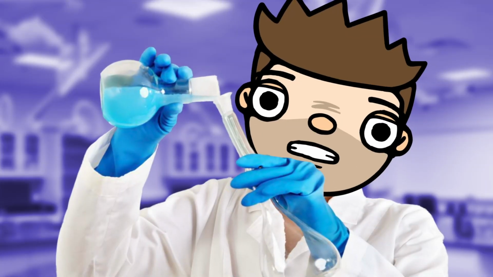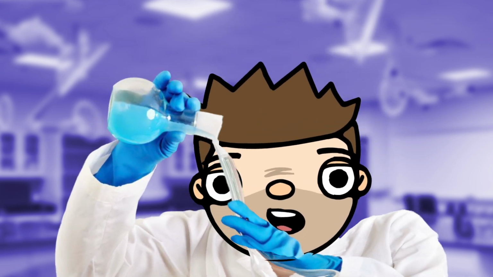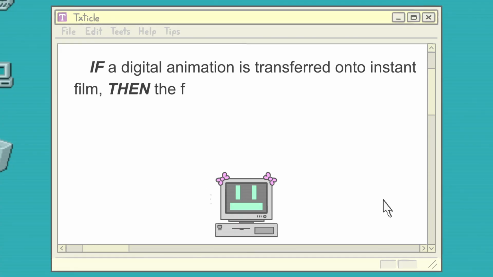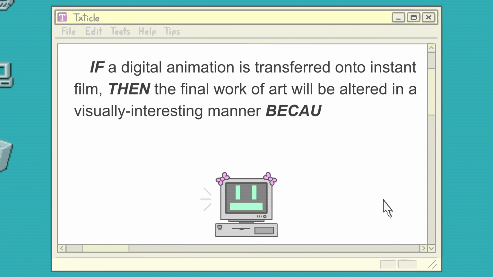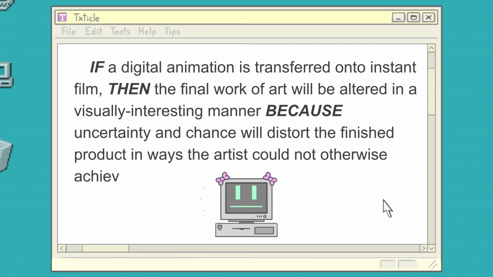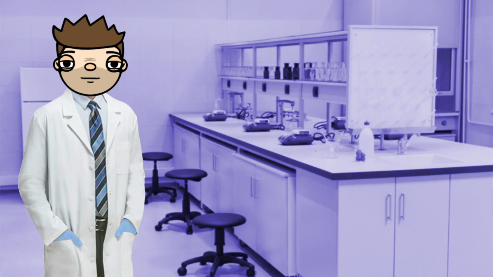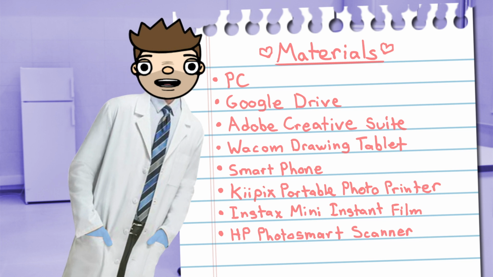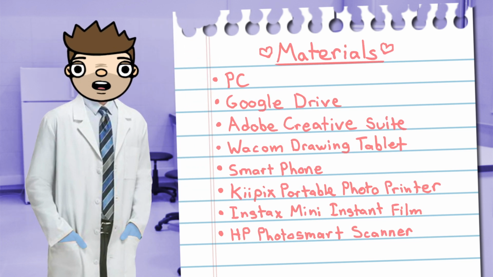Here's my super science-y hypothesis. If a digital animation is transferred onto instant film, then the final work of art will be altered in a visually interesting manner because uncertainty and chance will distort the finished product in ways the artist could not otherwise achieve. Woo! Alright, sounds good. Here's the complete list of materials I used to conduct this little experiment.